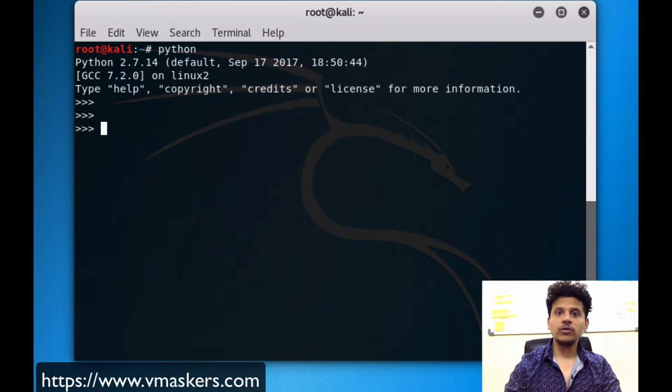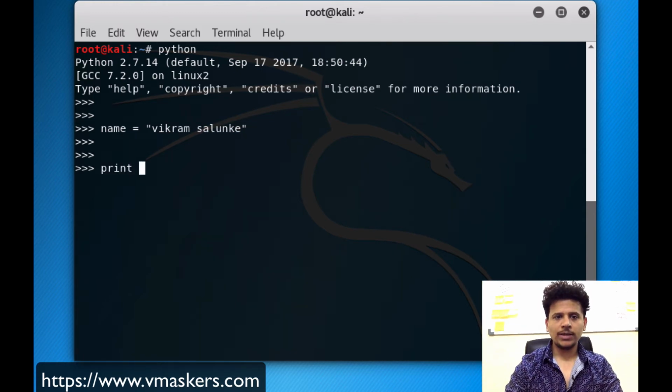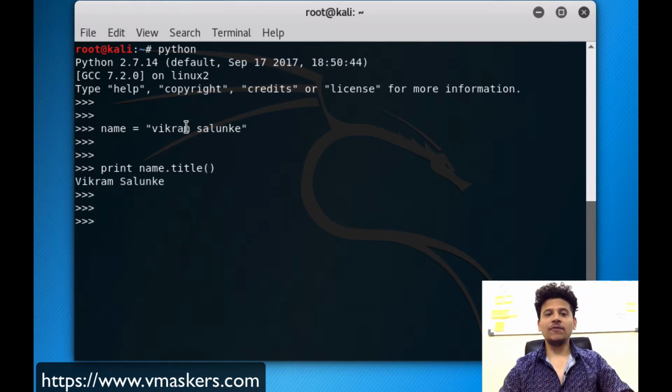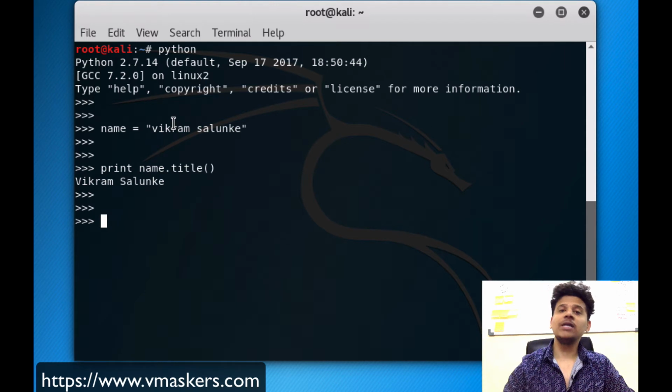So as we saw earlier, the string is nothing but a collection of characters, and in Python there are multiple methods available to manipulate the string. Let's create a new string, name equals Vikram Salunke. Now let's use the method title. So print name dot title. As we can see, the first character of both the words has been converted to uppercase. So this is what title does.